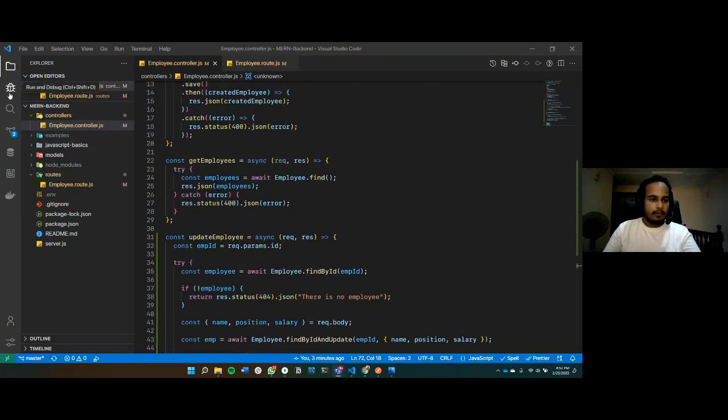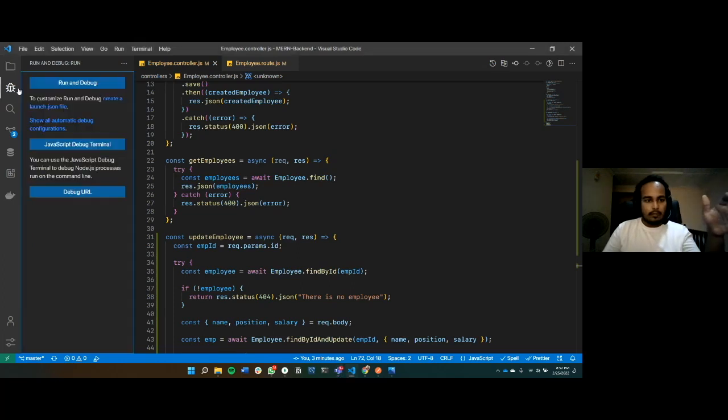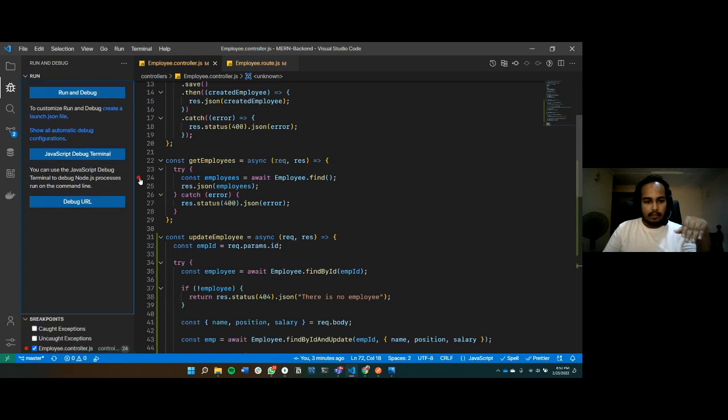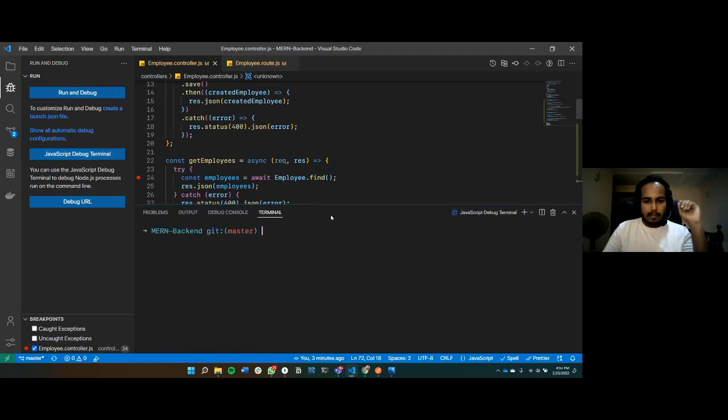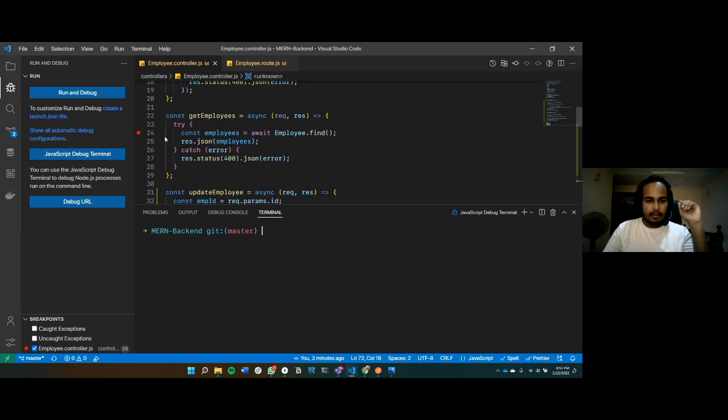If you install the JavaScript extension for VS Code, you will have an icon like this, the bug icon. Then I'm going to put a breakpoint in here, and then open the JavaScript debug terminal, right? So this is my debug terminal, and I'm going to run my application as usual, npm run server.